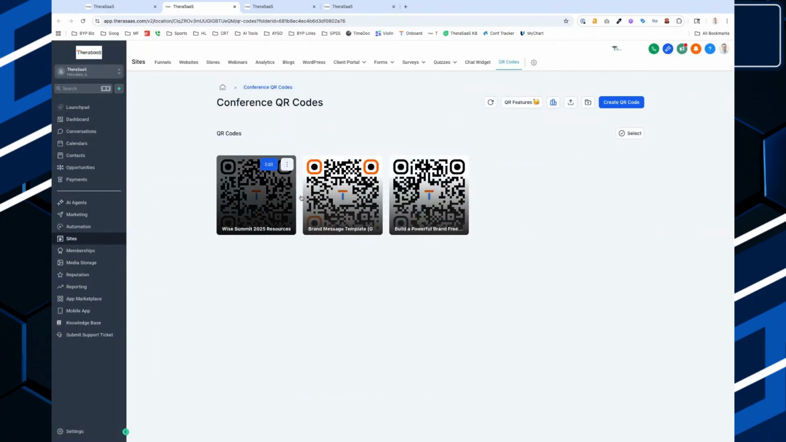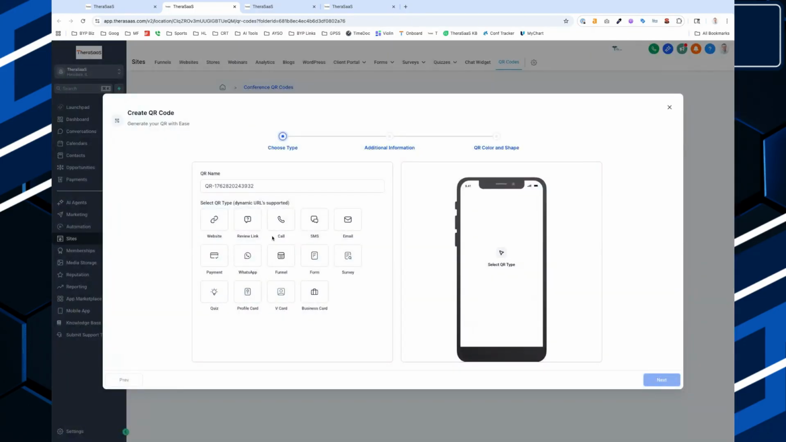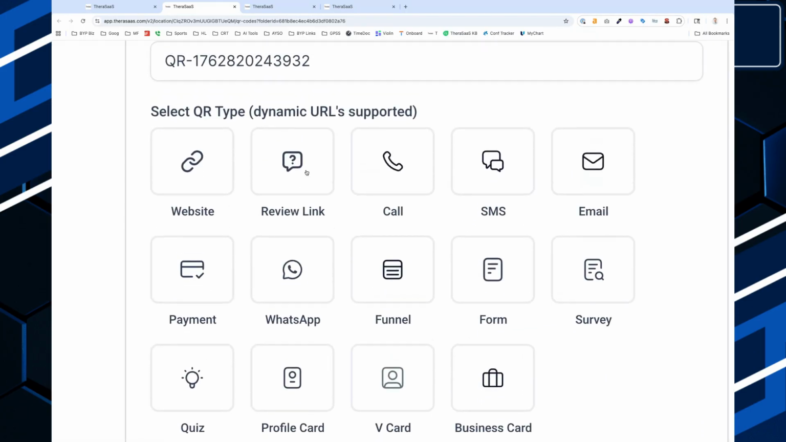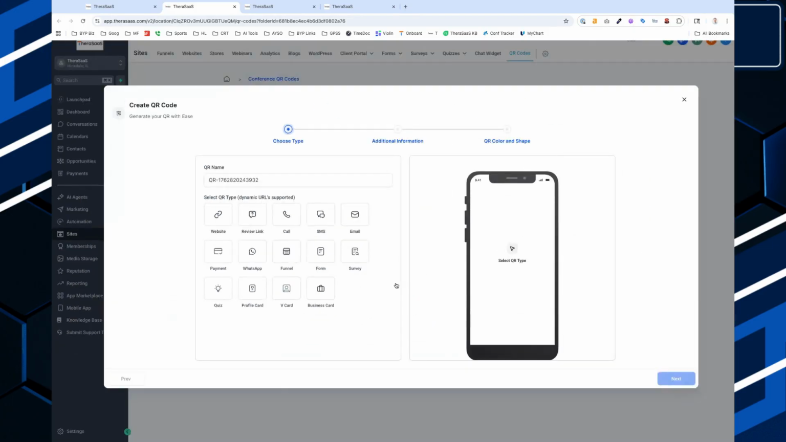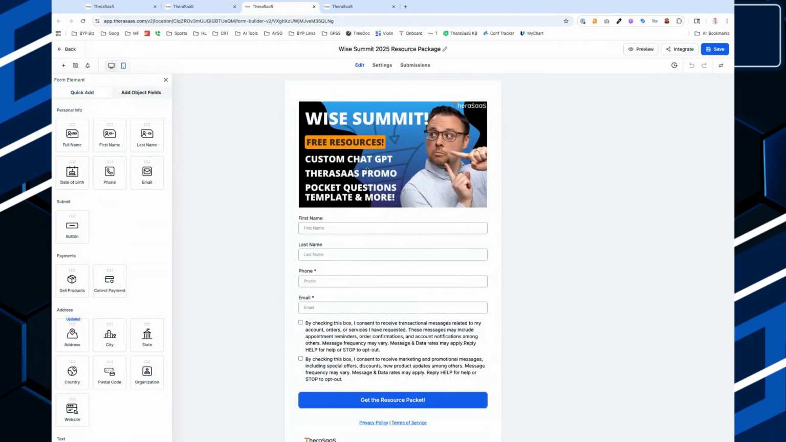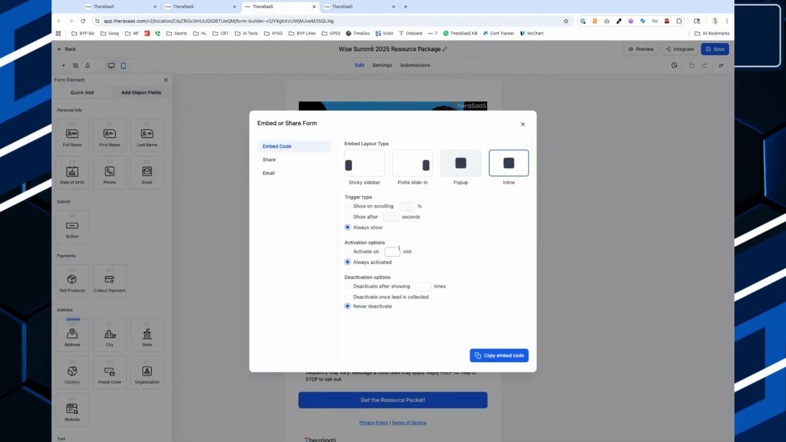You can see I've already made a few QR codes. One thing I did recently, shout out to Whitney at the Wise Practice Summit, is I have a QR code here that I used, and I had a form that I'd already associated with it. When you create a new QR code, you can choose the action you want it to take: a call or a text message, an email, or a form. I had a form that I wanted to use, called this right here. Whenever somebody scans the QR code, it's going to take them to this form, and the way that looks is going to be here.